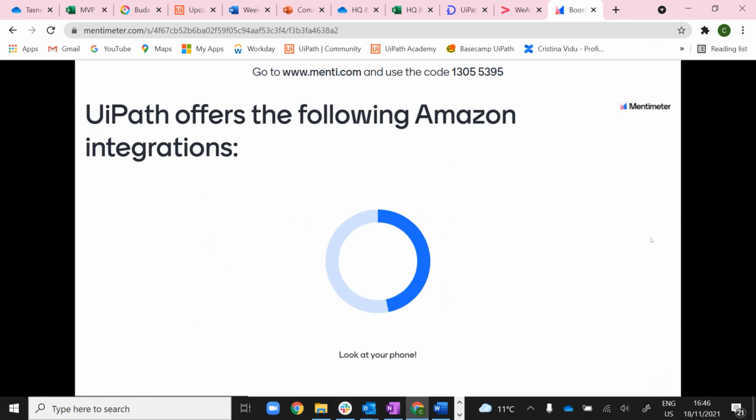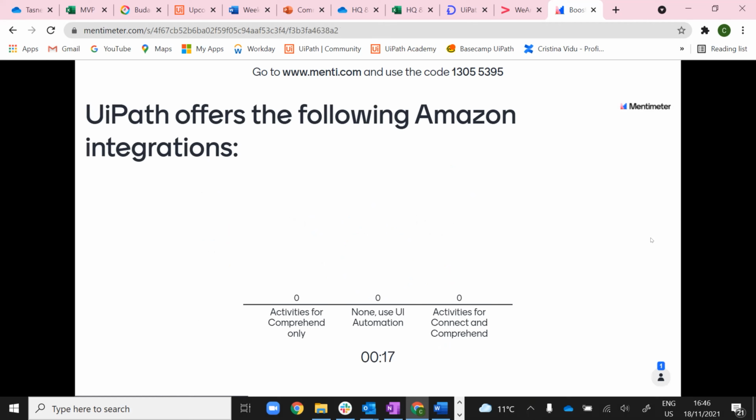UiPath offers the following Amazon integrations. Activities for Comprehend only, none, use UI automation. Activities for Connect and Comprehend.